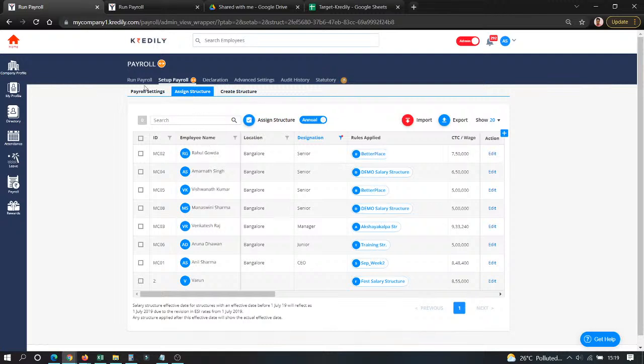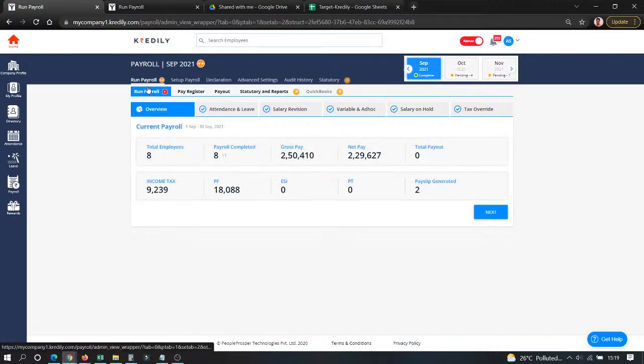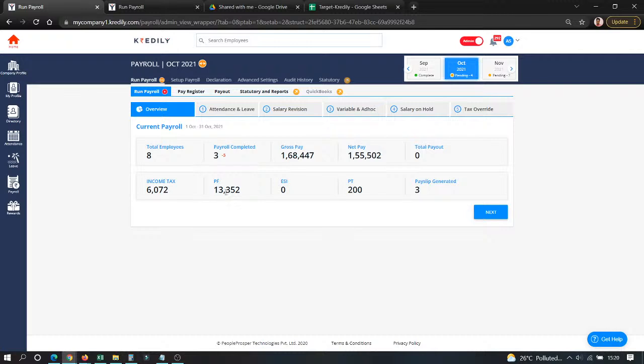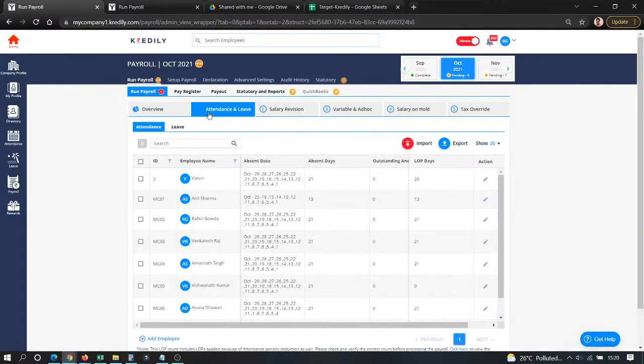And once the structure is assigned, the last option is to run payroll. This is where, as an HR administrator, you should validate certain information before processing payroll, and the system will let you know everything you need to know about any employee or all employees in your organization before you process payroll. First, the overview will be shown by the system, and then the system will also show how many employees have been absent for how many days, how many employees are logging in regularly, and how many employees have a loss of pay. Every information will be shown by the system.